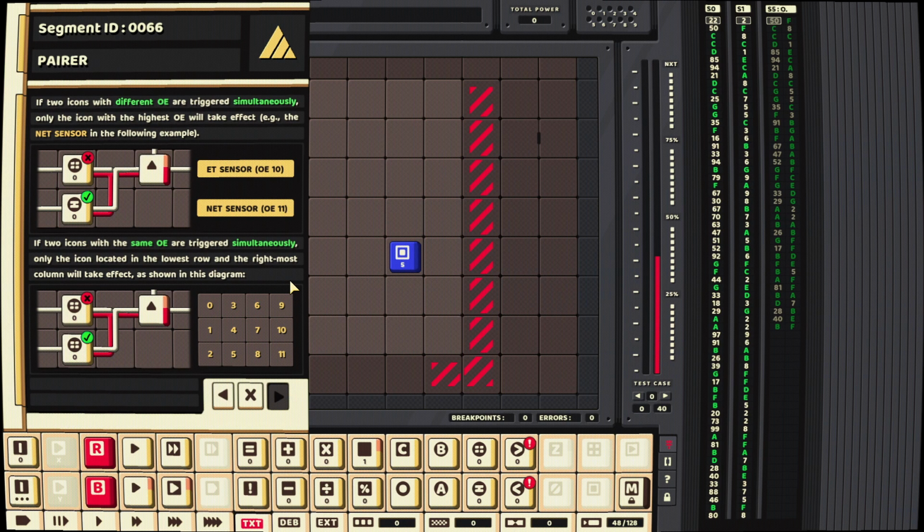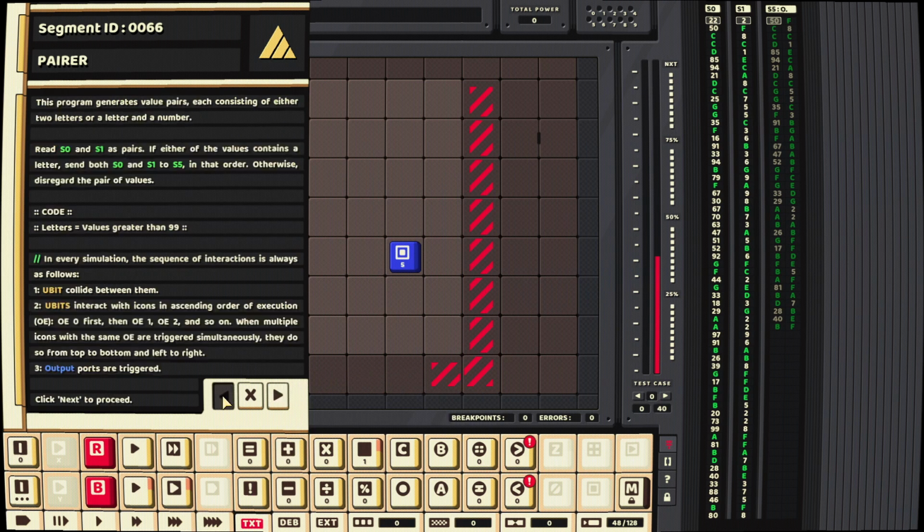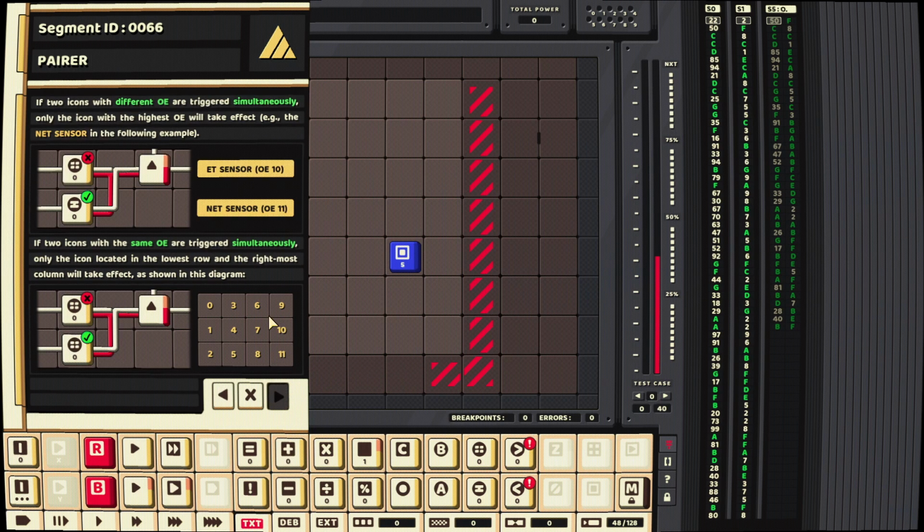Oh, that's why. So this time they're teaching us about OE, order of execution. In Baba's view, it's called OOO, which is order of operations. So yeah, icons trigger in a certain order. Sometimes it works the way you want it to, sometimes it won't. If 2 icons with different order of execution are triggered at the same time, only the icon with the highest order triggers. So if it senses an equal to and not equal to at the same time, the one with the highest order. This one's an order of execution, not order of operation.